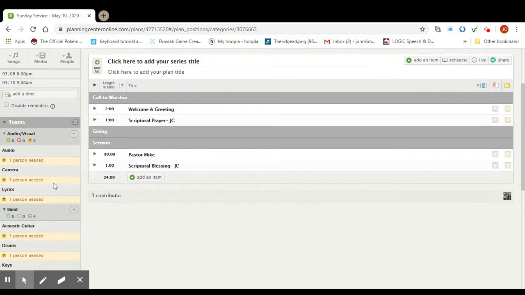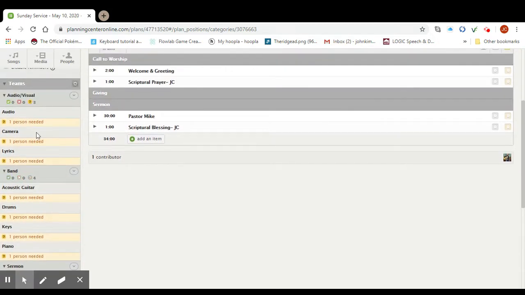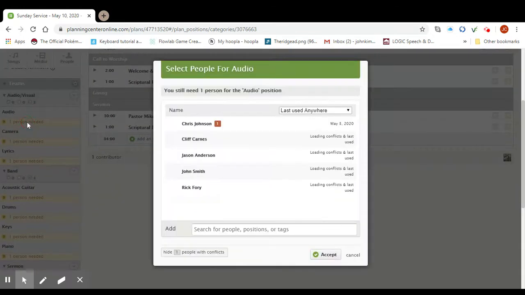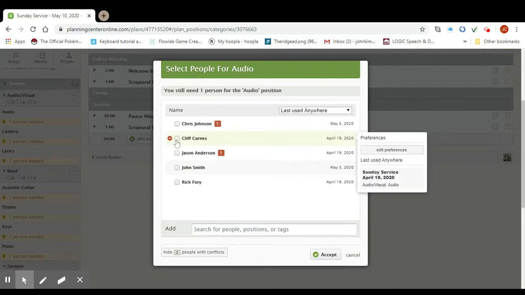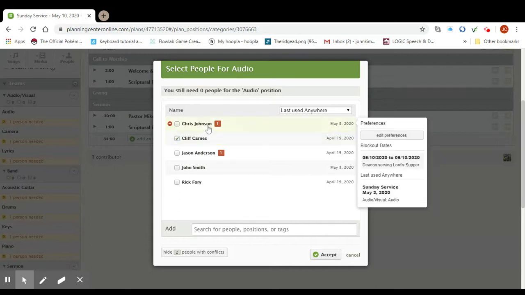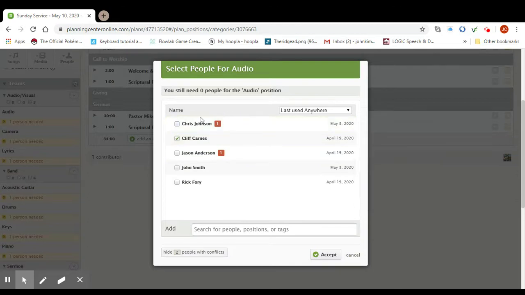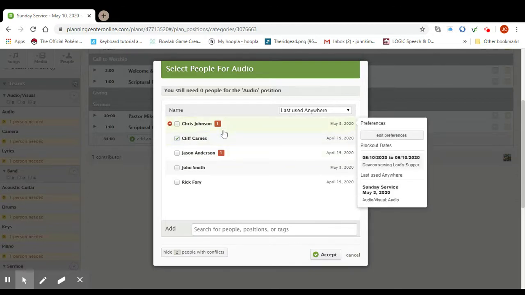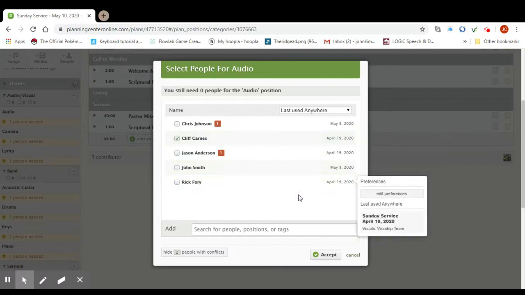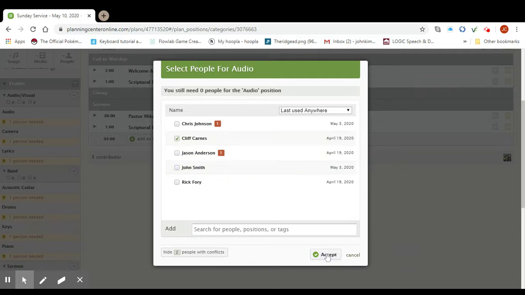Now, if you scroll down here on the left, you'll see all the positions that need to be filled. Let's start with audio. Now, typically on the second Sunday, I will select Cliff for audio. Now, notice that these two are blocked out. And if you hover over these, it'll tell you on the right why they're blocked out. Because this is the second Sunday, the deacons are serving Lord's Supper. And Chris and Jason are deacons, so they're never assigned on the second Sunday. Those little red boxes let you know that they're blocked out for those Sundays. So we got Cliff here, and then we hit accept.